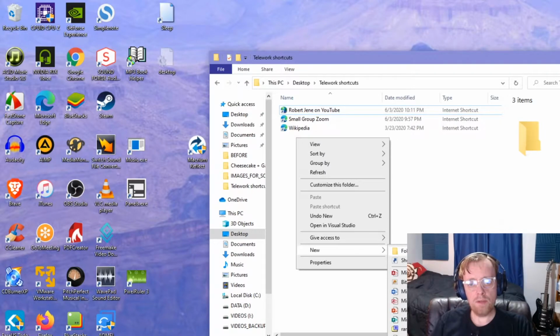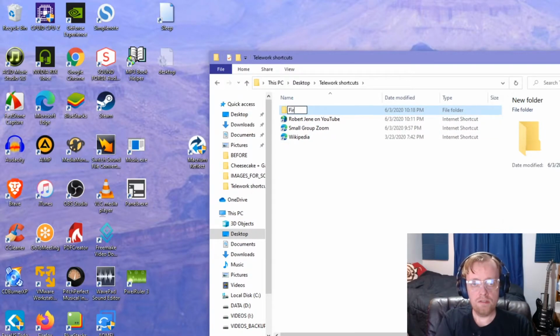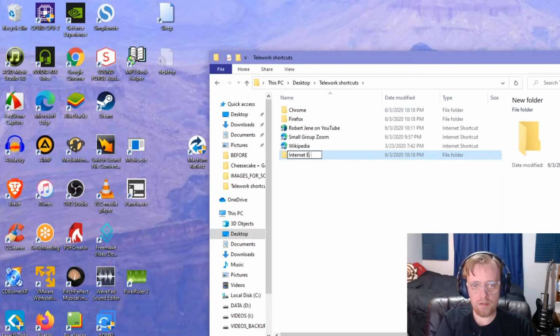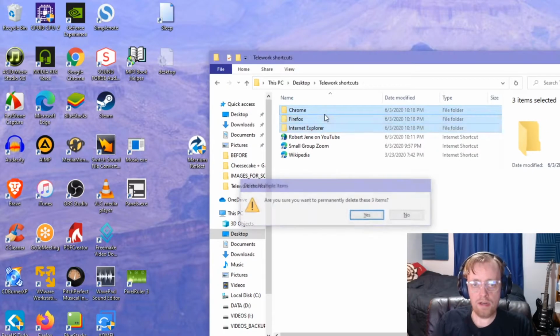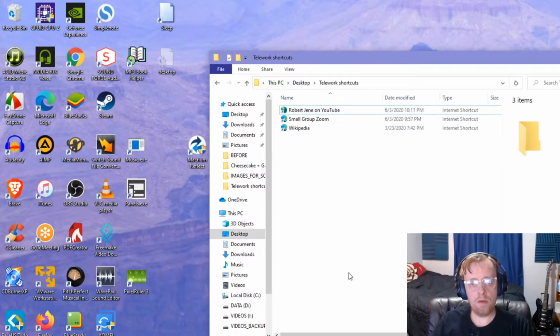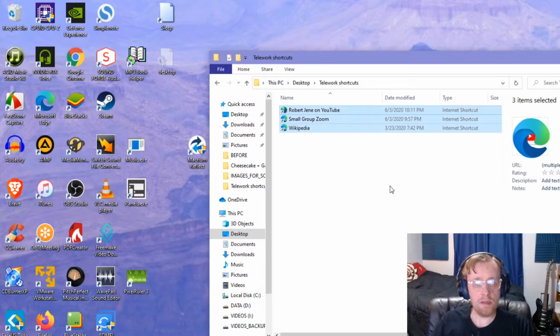I can make multiple folders and say Firefox, Chrome, Internet Explorer, or I could group them by tasks or job duties, doesn't matter. Or if I only have a few and I know which ones work best in which, I can keep them right here. So let's say this example, I only have 3.